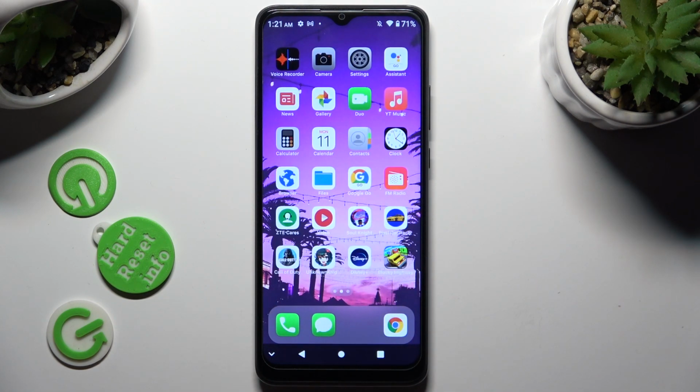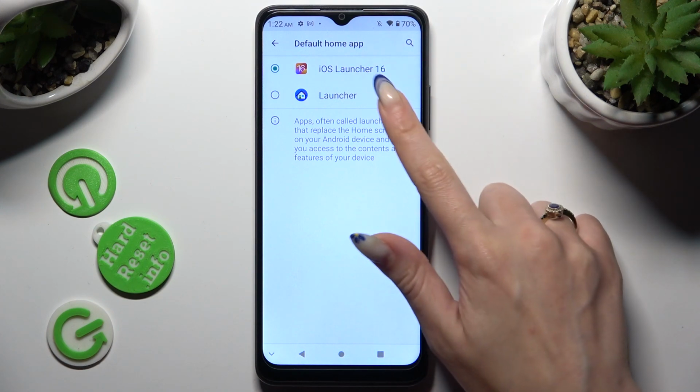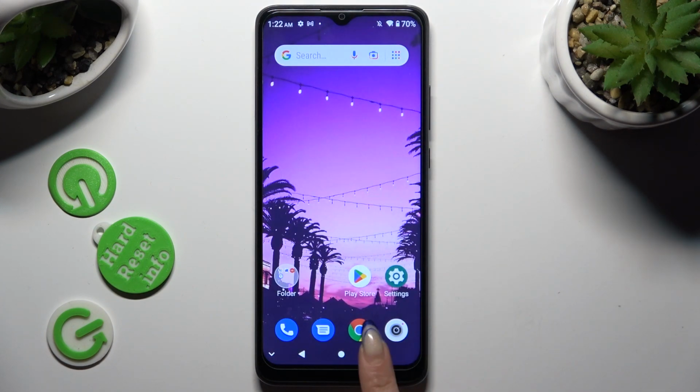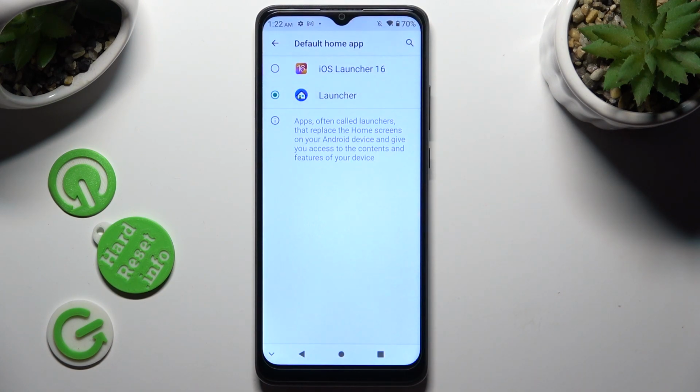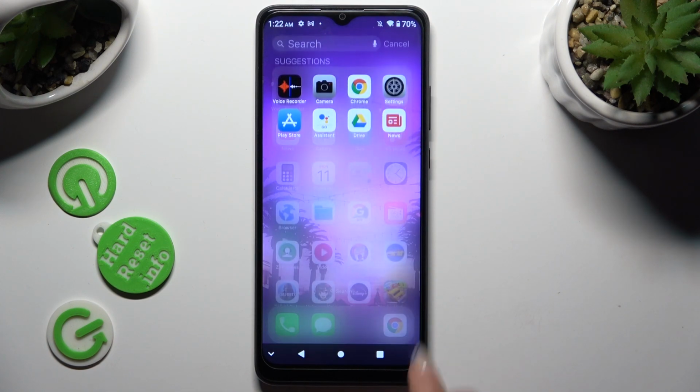If you want to switch between your layouts, you can always do that by accessing the same settings and clicking on Launcher or iOS Launcher 16.